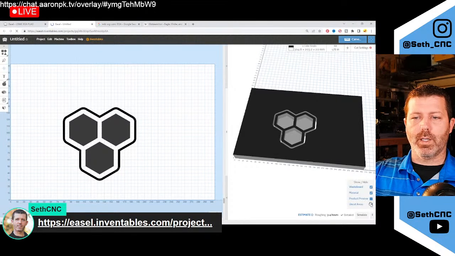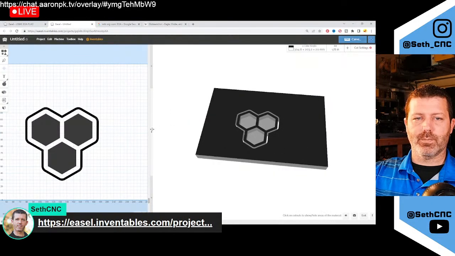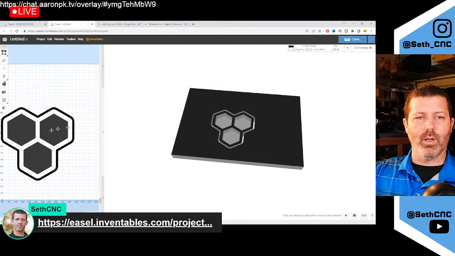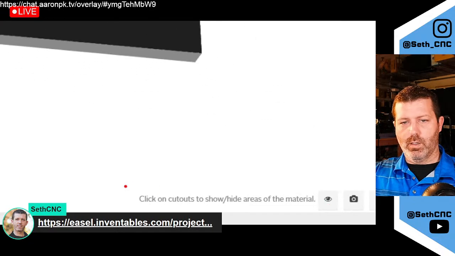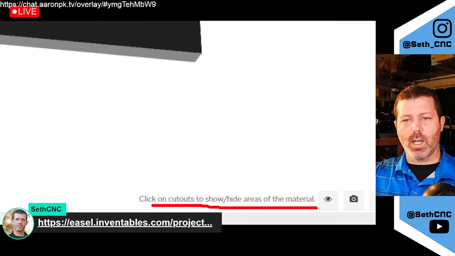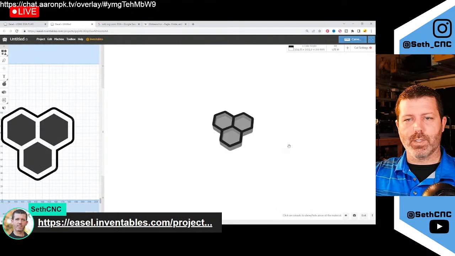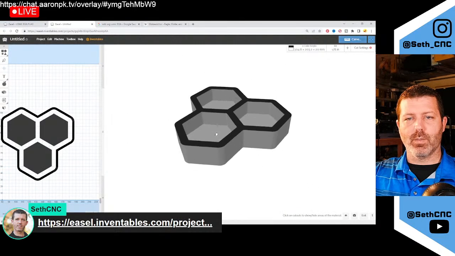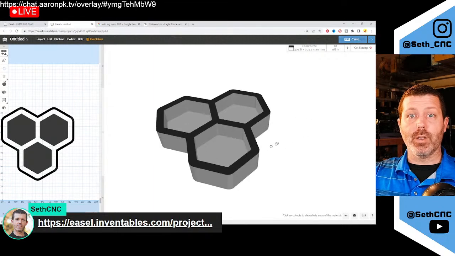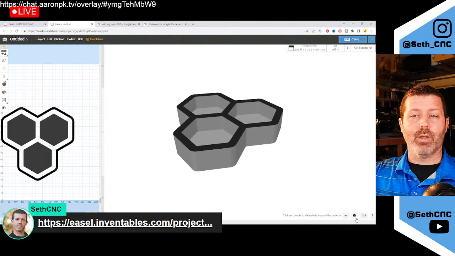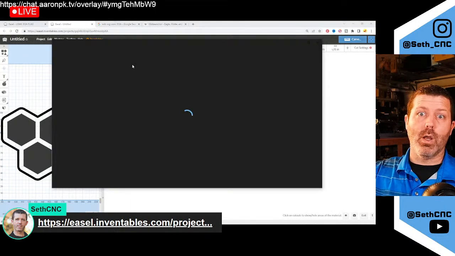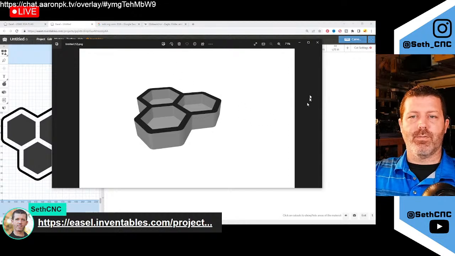So you can come over here and select product preview. It hides the grid pattern around it. It doesn't really matter where this one is at. I can then click on, it says here, click on cutouts to show or hide areas of the material, right? So I'm going to click on this area and it's going to hide that. So now I have just my little tray, the little honeycomb tray that the guy was working on. And now I can take a picture of it. All right. And that's going to save it as an image to that downloads folder and auto open it. So I got a picture of just that bit, right?